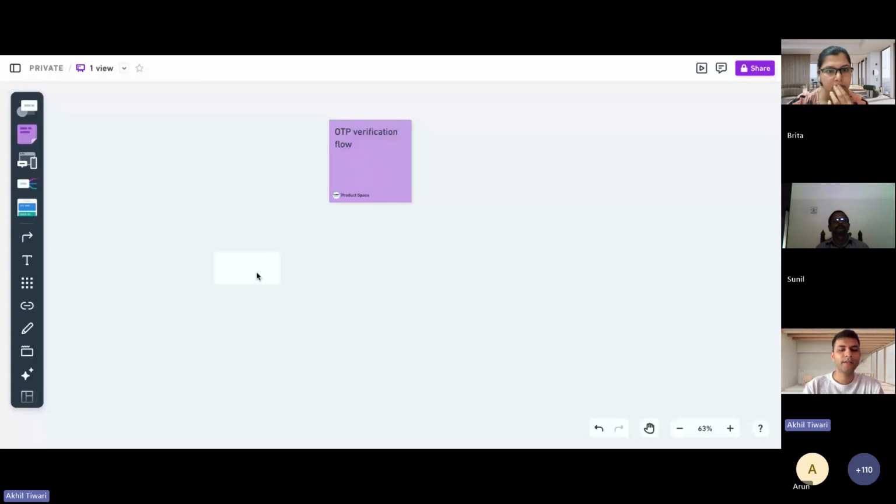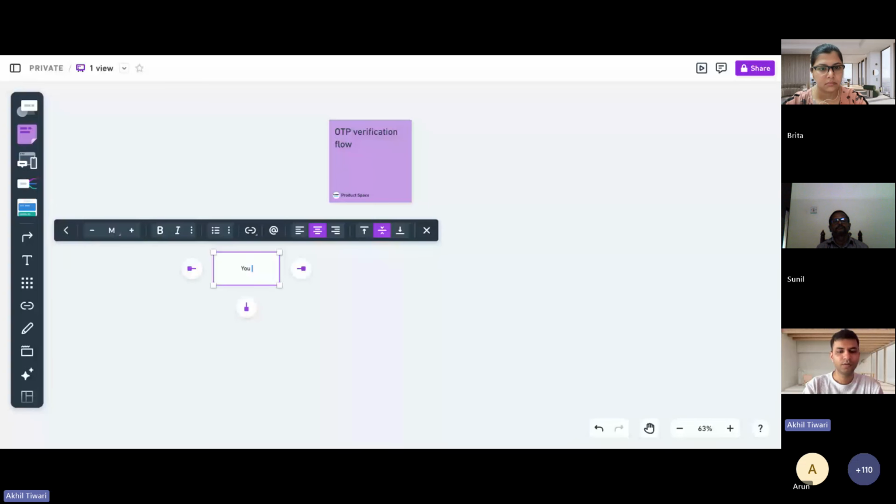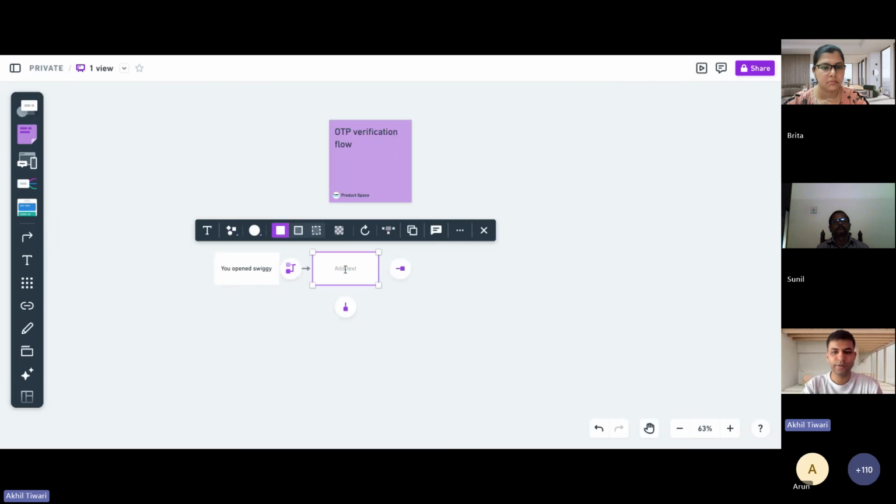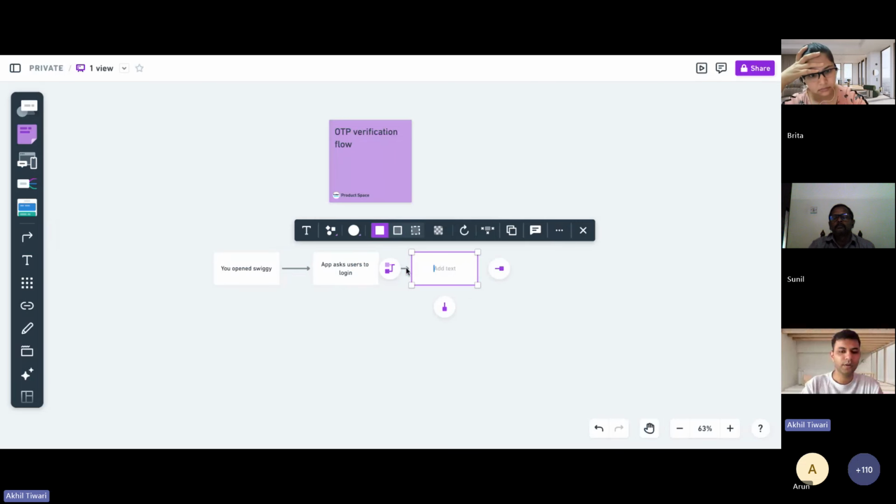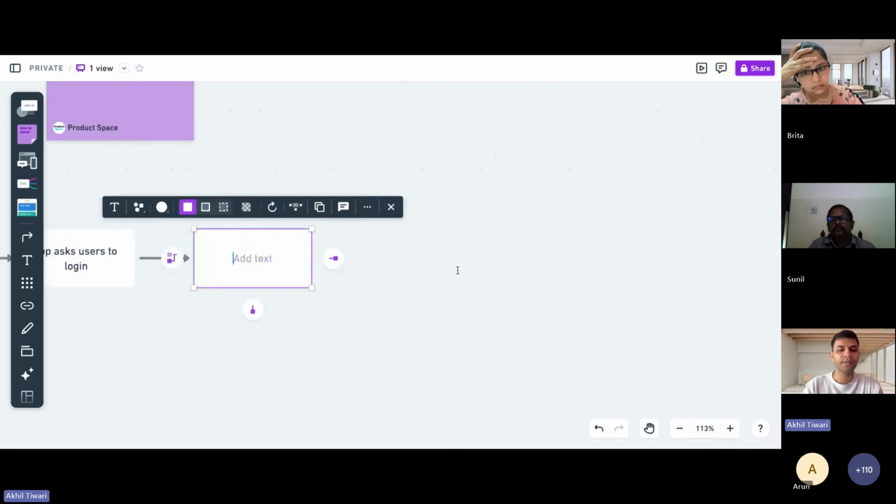So let's say you opened any application. Let's say you opened Swiggy, and Swiggy asks you to sign in or log in. So the app asks users to log in. Once you click on login, you enter your mobile number.